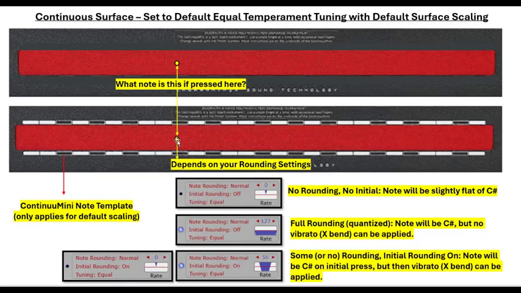So pitch on a ContinuuMini or a Continuum, as you see here, is kind of relative. It's kind of based on where you press the surface in relation to the template if you are set in the default equal temperament mode, and it depends on what kind of rounding you have. And that initial rounding doesn't necessarily have to be where you press, there's other modes for rounding where you can go to your note that is closest in your template area when you lift the note coming off. So the note will snap to the expected frequency, expected note in that case.